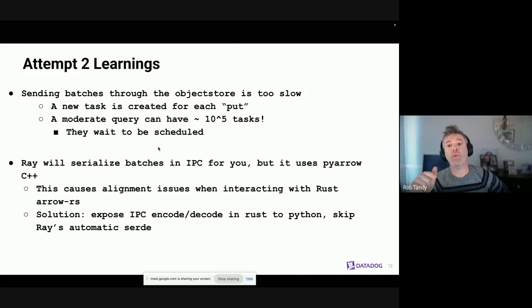So if you stream a ton of batches, you're just going to create tens of thousands, hundreds of thousands of Ray tasks, even for a moderate sized TPCH query like scale factor 10 or something. Those tasks are going to have to wait to be scheduled by Ray. It's going to suck. It's going to be slow. That's what happens. So to mitigate this, you end up increasing the batch size so that you do less batches.